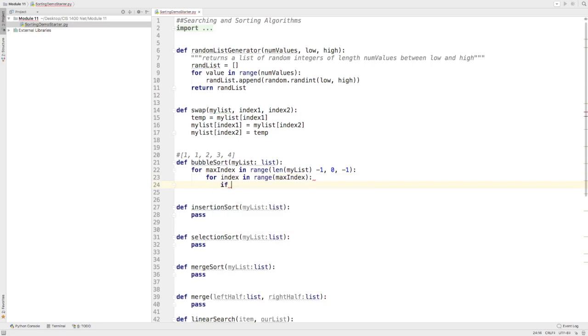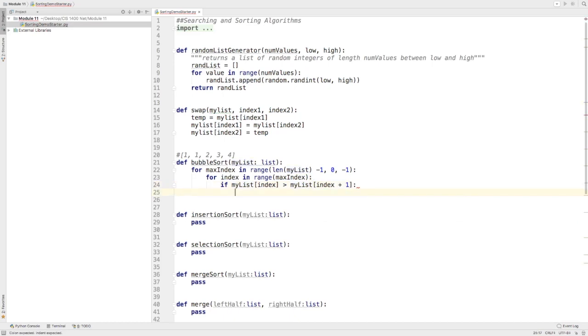If my list at index happens to be greater than my list at index plus 1, that would be the adjacent element, if that's true, what I want to do is then swap the elements from my list at index and index plus 1. Okay, so it's essentially a good bubble sort.